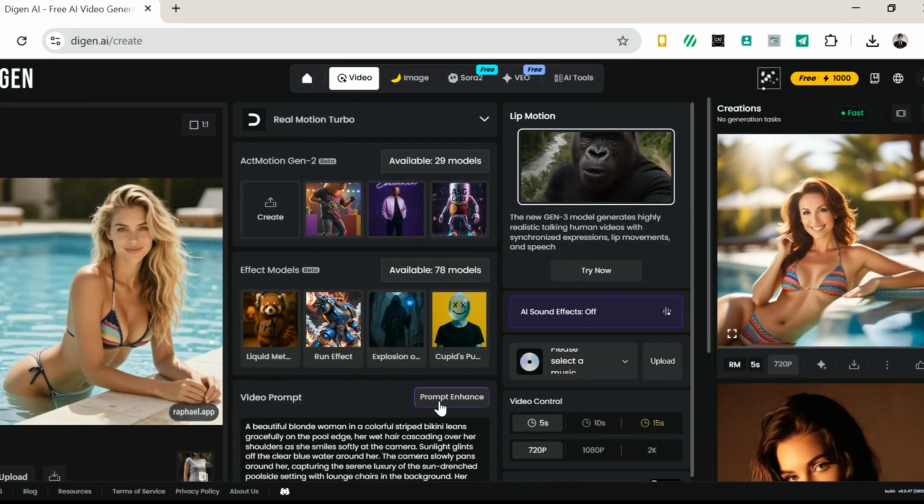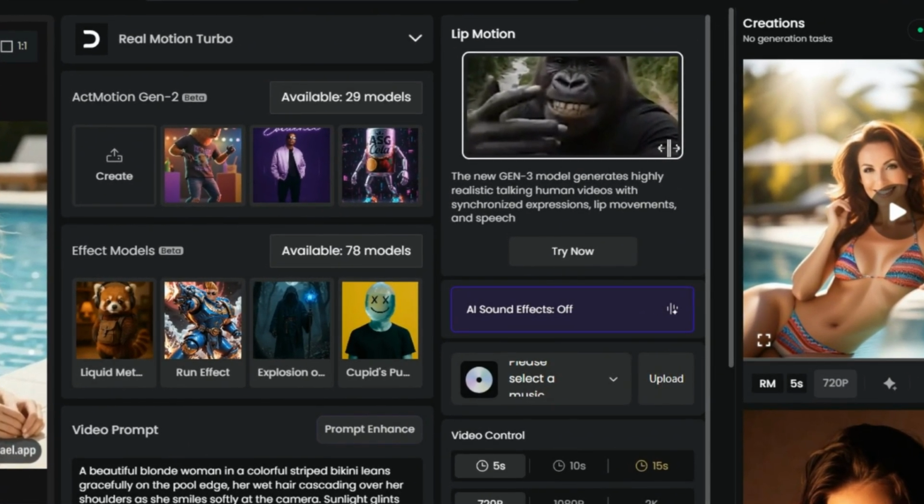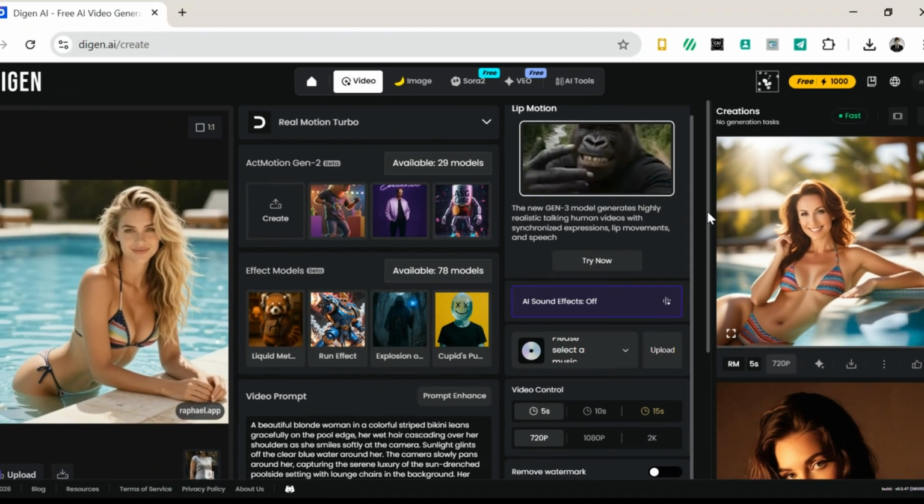Step 3. Add music. Optional. You'll see an option to add background music. This step is totally optional. Want music? Go for it. Don't want music? Same. I'm skipping it too. No pressure, no judgment.